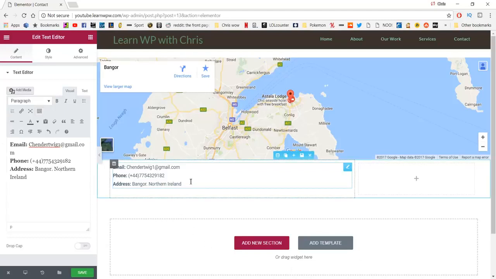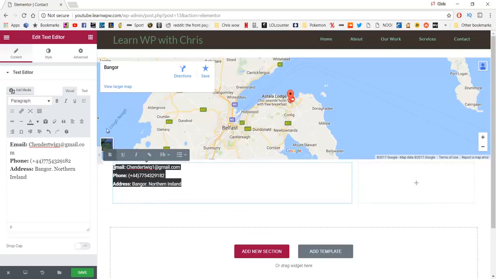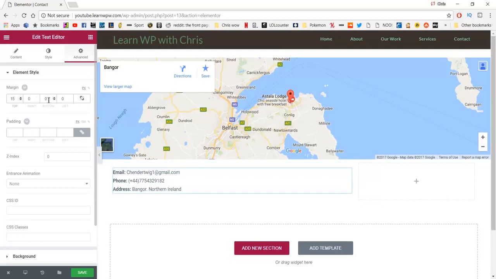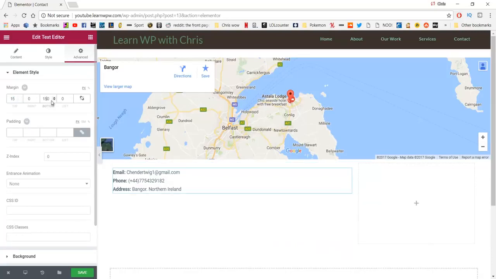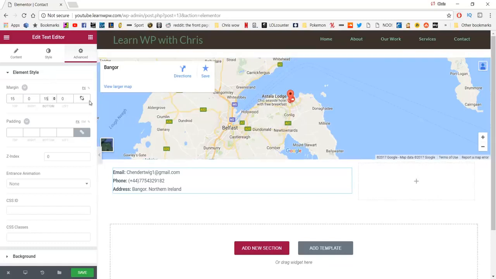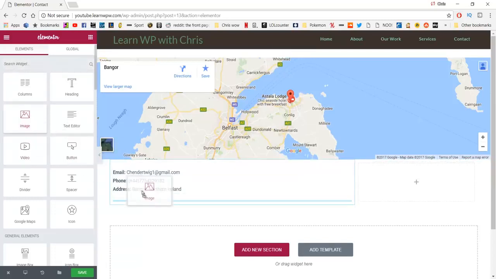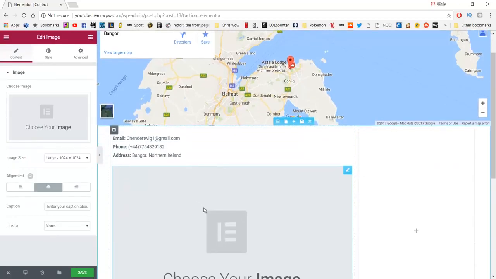And I think we're just going to do a little bit of margin change in there, so if we go to advanced, uncheck them, and we can put them at 15 at the top and 15 at the bottom, not 150 but a 15. And of course you can change your text font or anything like that, and that's fine. But we're done with that. We're going to add in a new element now. So we're just going to throw in an image directly underneath our contact details, and just click that image.